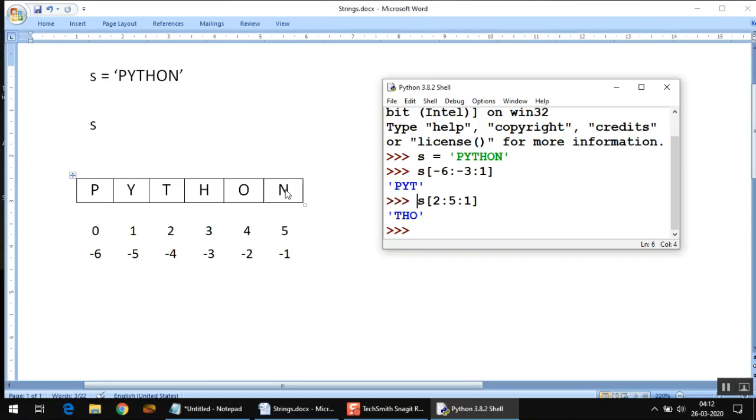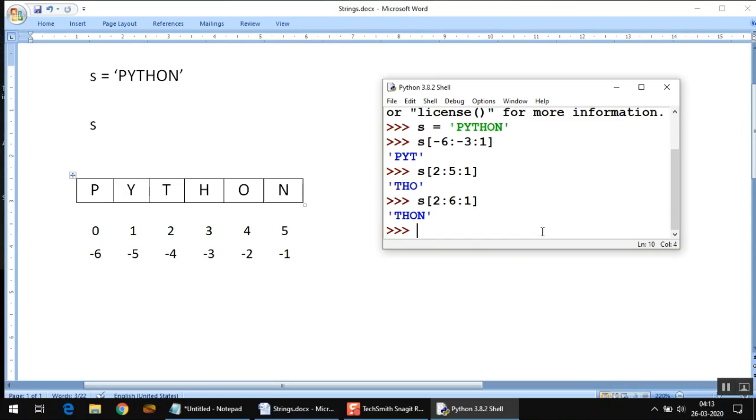So the problem here is, since 5 is the last index in the string, what can you write here? Okay, so the answer is you can write 6 here, although 6 is not an index in the string, but since when you write 6, it is supposed to stop at 5. Okay, and that is how it is going to work. So you press enter key and you see 4 characters are displayed.